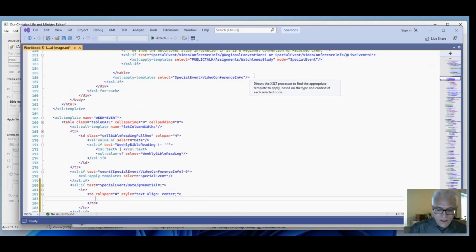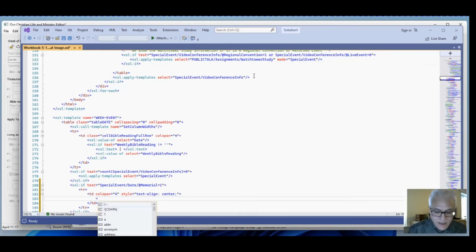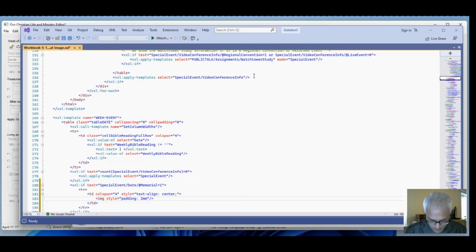So in HTML we need an img element for an image. So there's our image. We need to set the inline style for this. It's entirely up to you what styling you use, but in my case I've chosen 2mm padding all around the image. So there's our style, but I need to say where this image comes from. So that's the source attribute there.